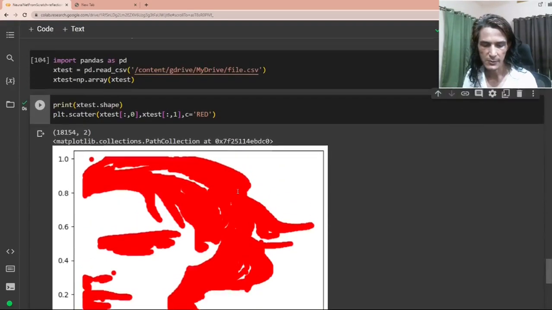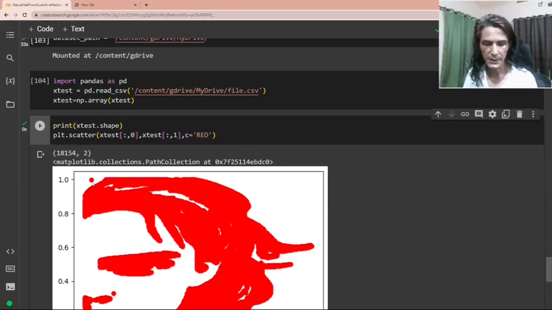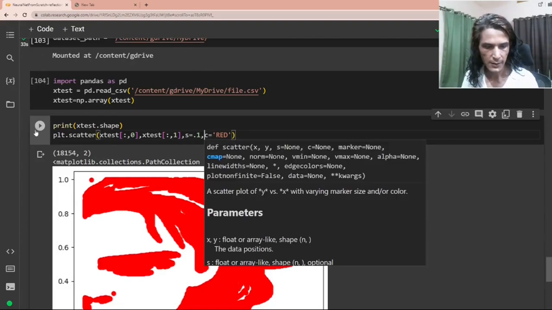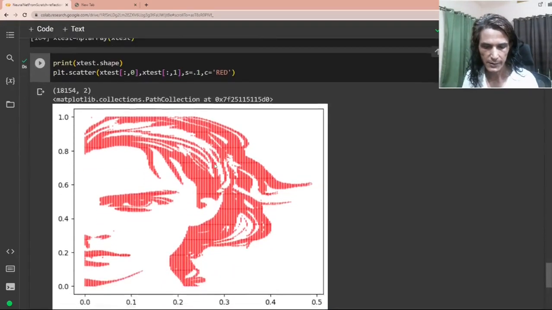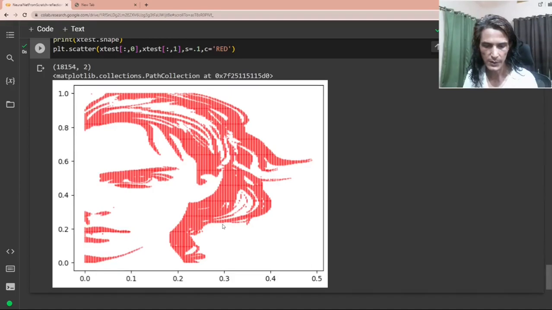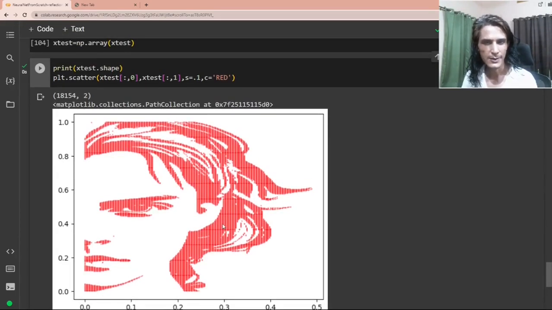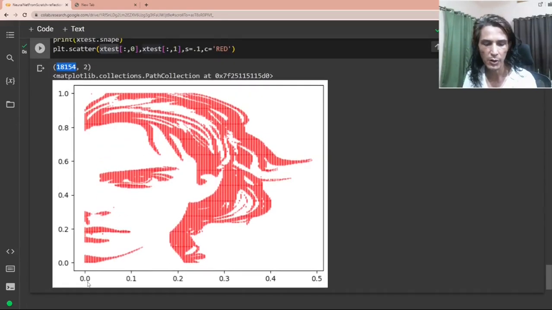Now the image looks blurry because each point is drawn with a big circle. You can specify the size here. Size equal to 0.1, and that way it will look much cleaner. Now you see, with size equal to 1, we get this. But anyhow, that is just the drawing part. Now, what this xtest contains is 18,000 two-dimensional points, and if we plot those points, x coordinate versus y coordinate, it will look like a face.